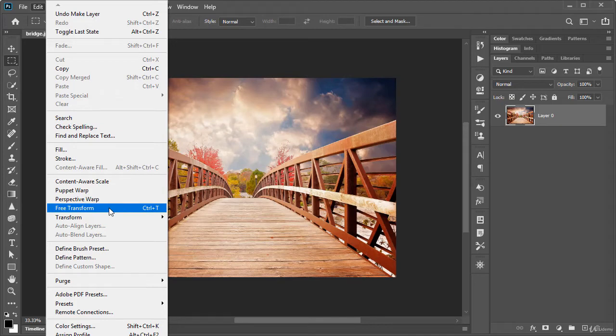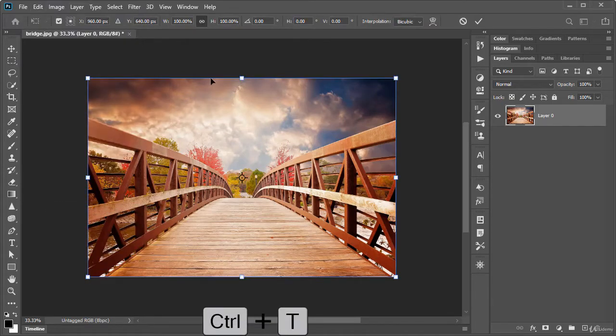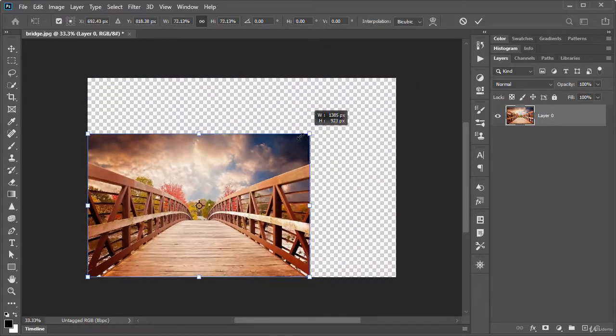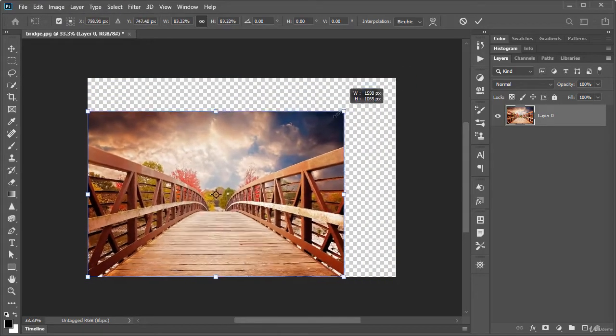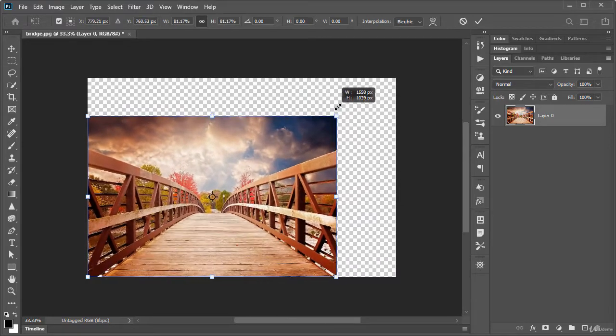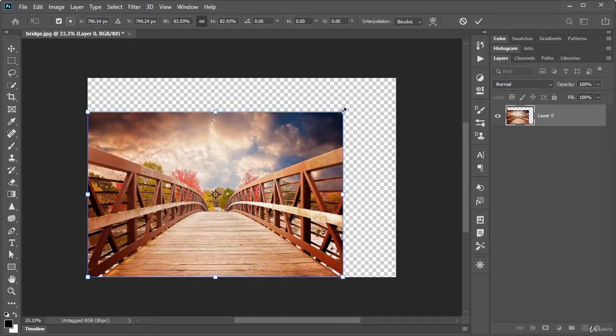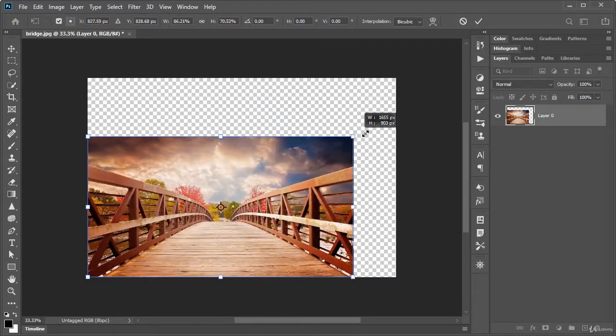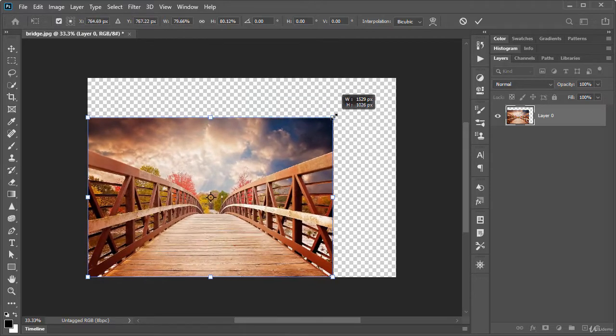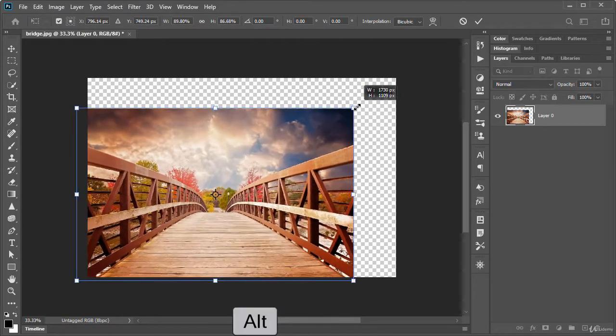keyboard shortcut of Ctrl-T. As you can see, we get a transform box and some handles appear around the image. To scale an image, click and drag any of the handles and that will resize the image proportionally depending on the version of the Photoshop that you are using. To scale non-proportionally, hold down the Shift key and then drag the handles. To transform an image from its center, press and hold the Alt key as you drag.